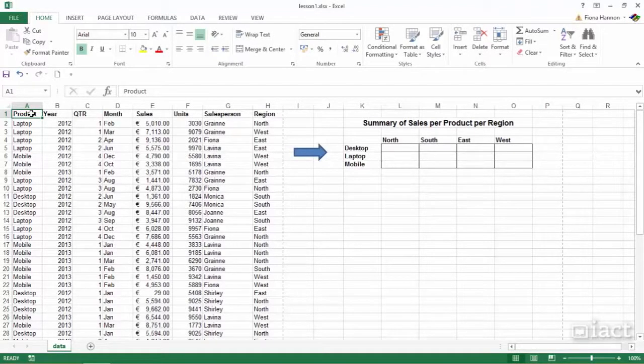Introduction to pivot tables. So what is a pivot table and why do we use them? Normally we get our data in Excel in list format. By list format we mean we've got headings across the top and then data stored down in each row underneath the headings. So I've 50 rows of data with headings across the top.